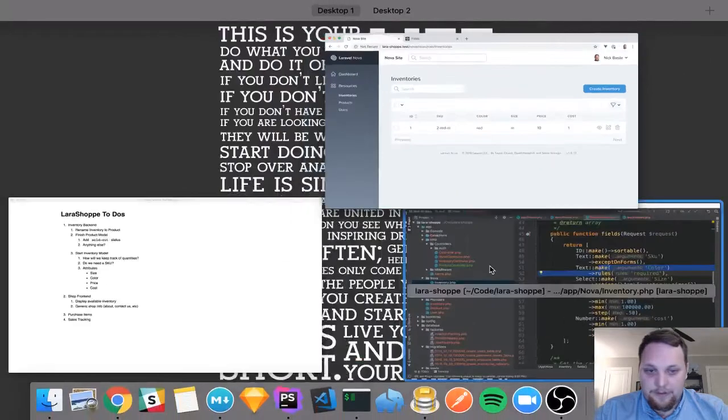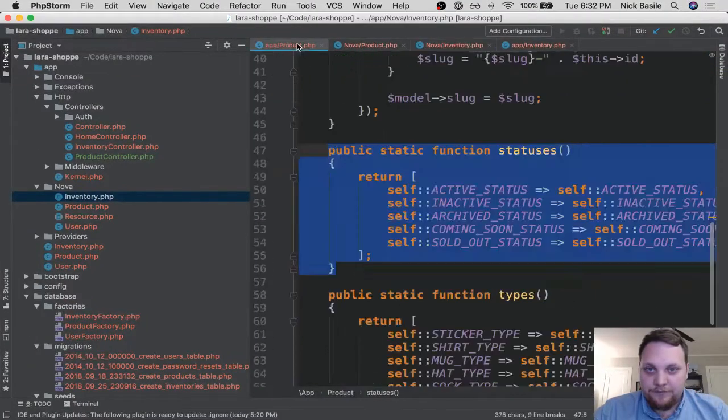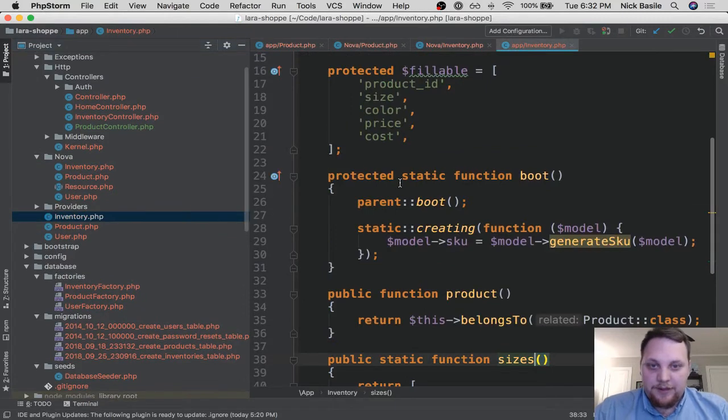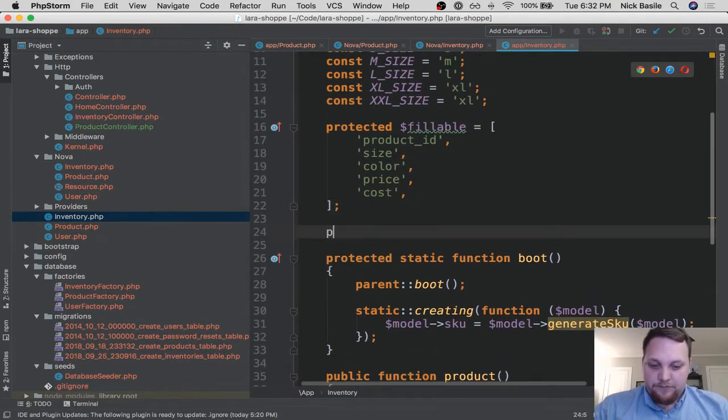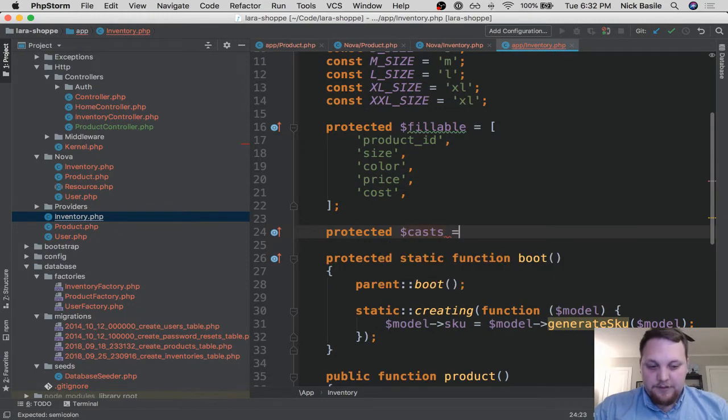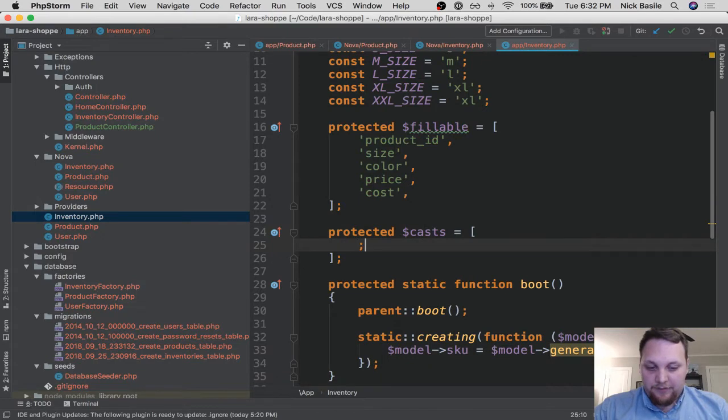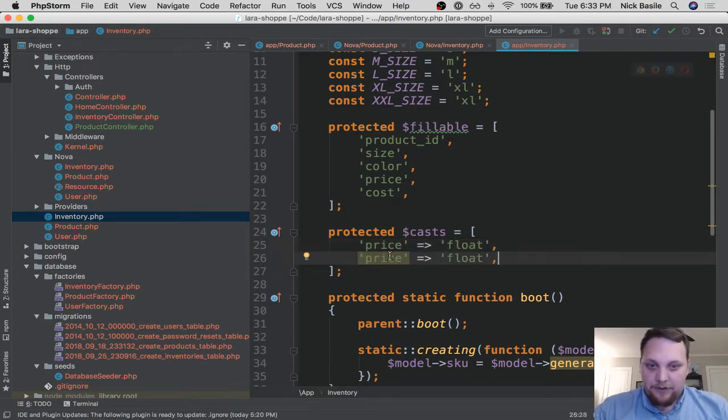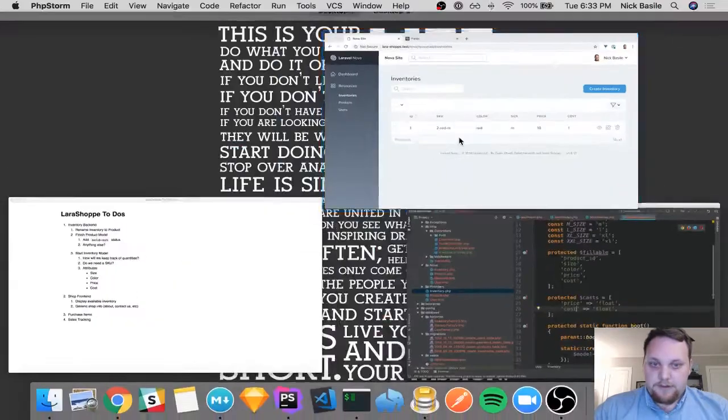And then let's go back to our model here, inventory, and cast. And what we're going to do here is just define those so they come through as floats. So price. I think this will work. I haven't done this in a second, but that should take care of that.